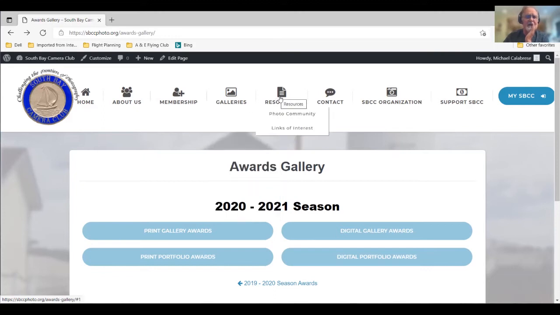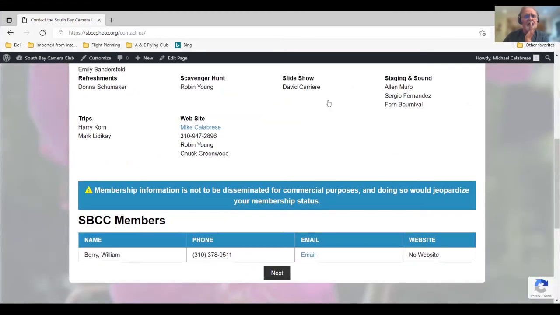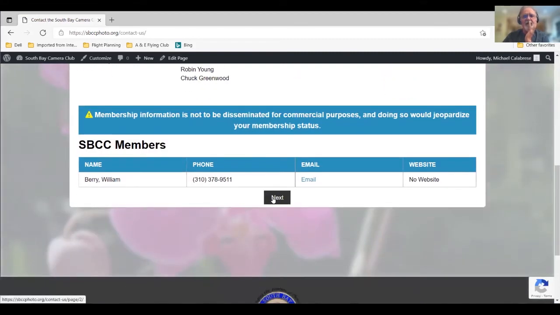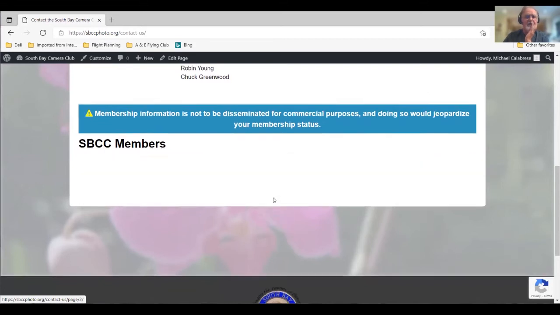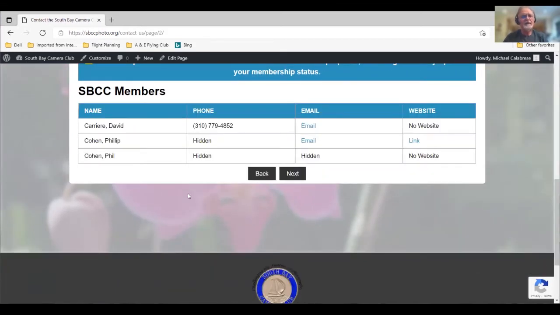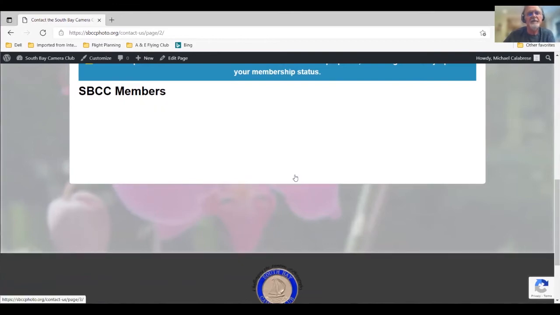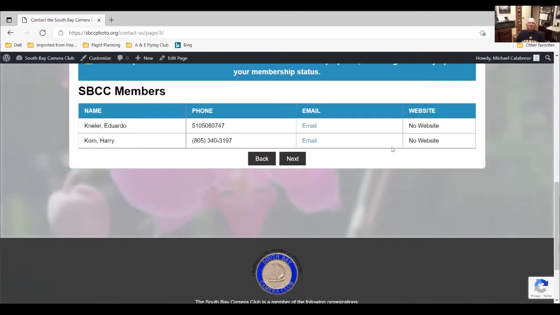Resources is the same, nothing changed there. Contact information is the same. There's supposed to be members listed here that, if when you filled out the application you said it's okay to share, then your name would come up here. Otherwise, you're not going to see them. You can see here where it says you're shared. This person chose to share their phone number. They chose to share their email address.